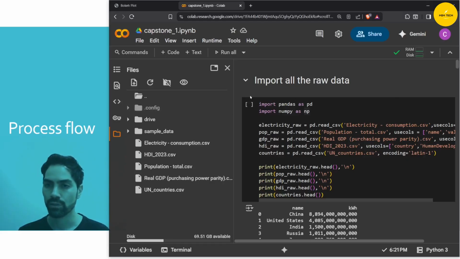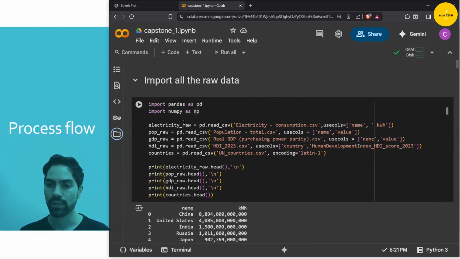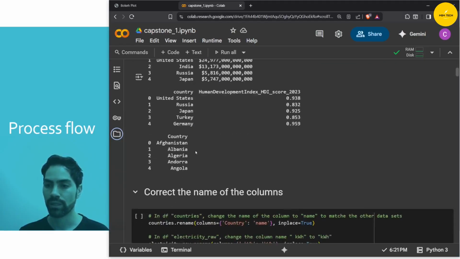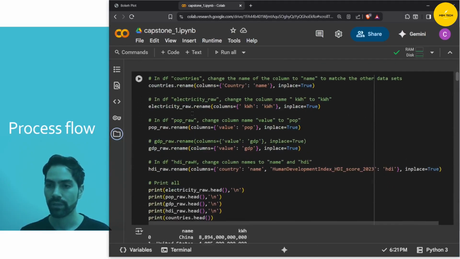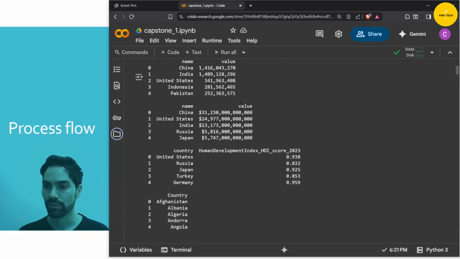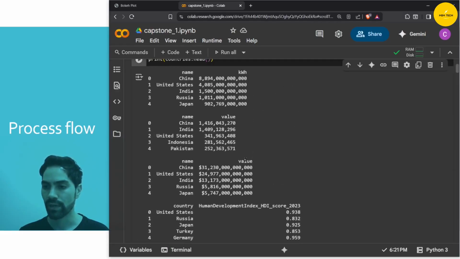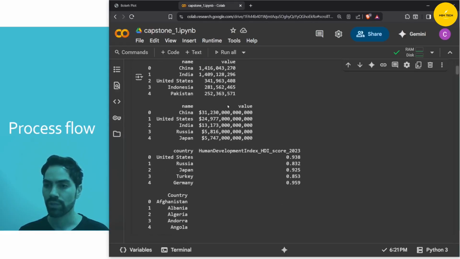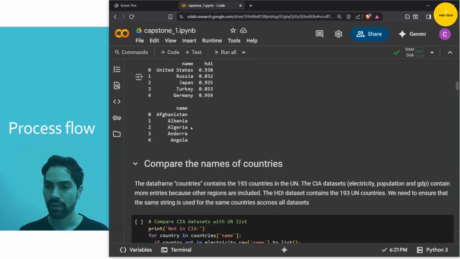So here's a Jupyter notebook in Colab. These are my CSV files with the raw data. So I start by importing the raw data. I print it to see what it looks like. Then I correct the name of some columns because, for example, if this is value, this is value, we have to change it to the actual quantity.